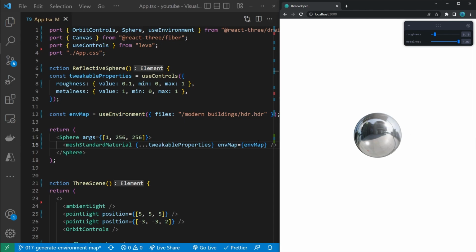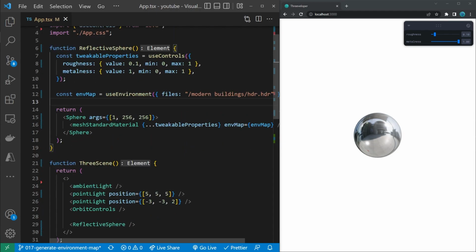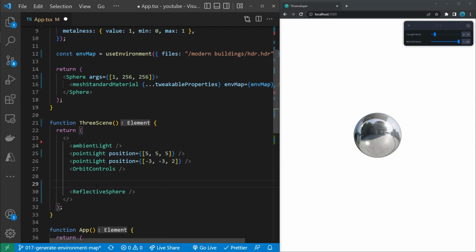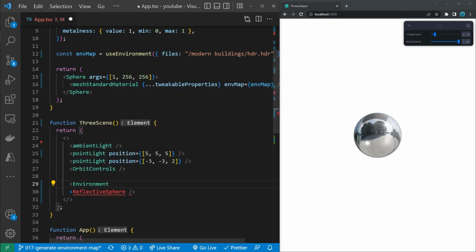The easiest way is to use the Environment component. But in that case, we're going to add that to our Three scene and not specifically to the reflective sphere, because the Environment component will actually apply the environment map to all the objects that we have in our scene.